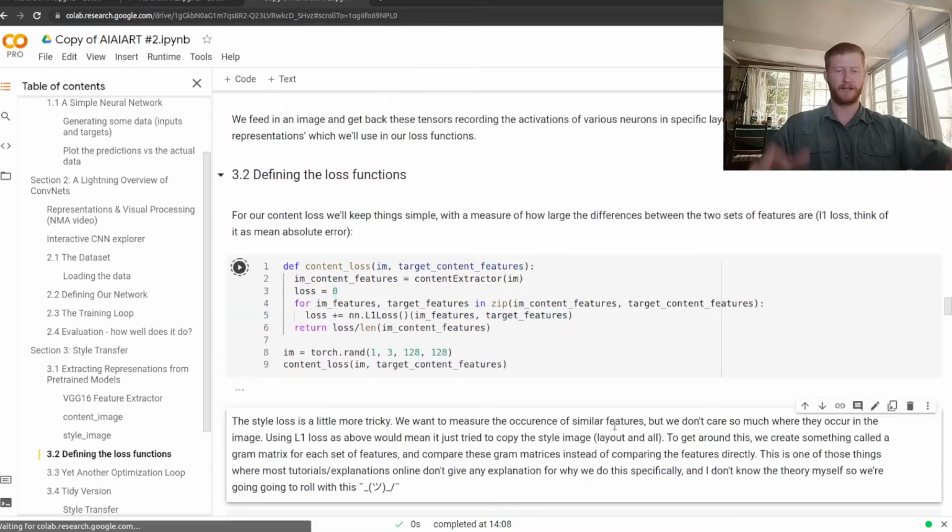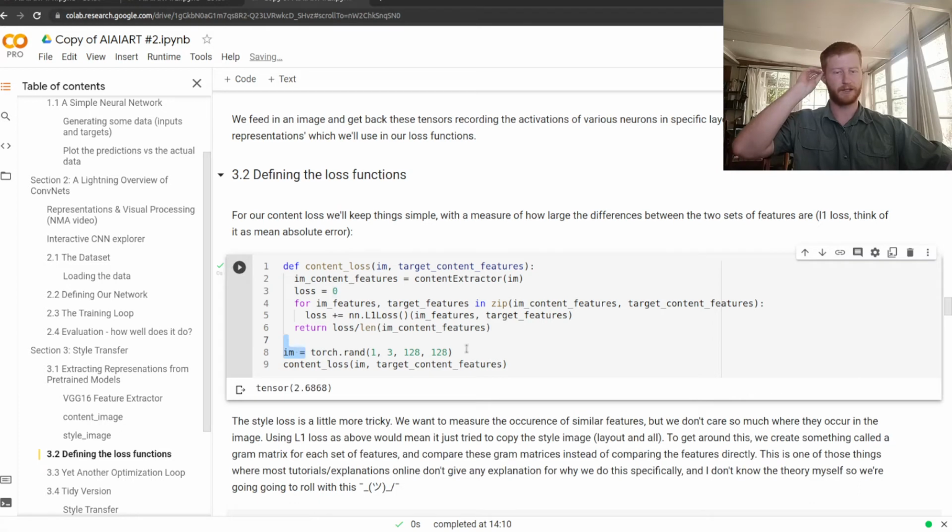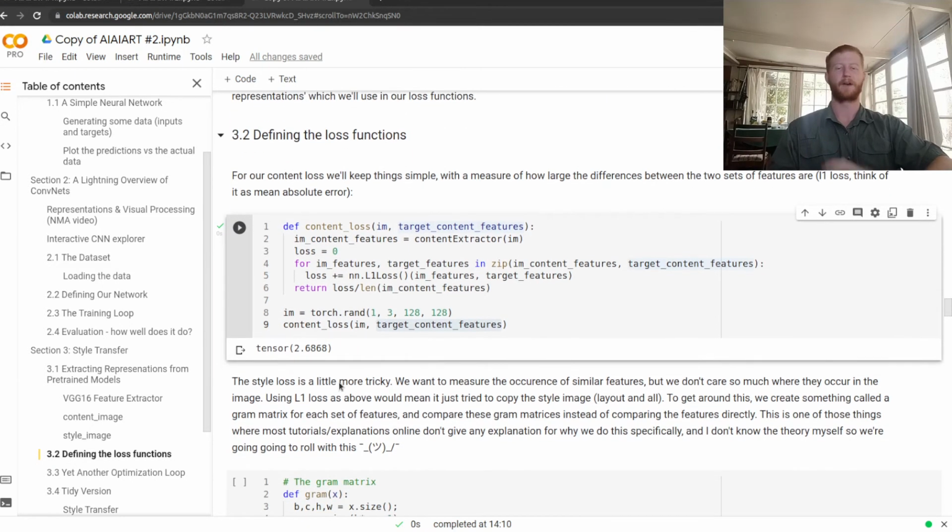We can try this out, create a random image, and measure the loss between this random image and our target content, and we get some number back. Importantly, this is differentiable because that whole big network is defined with PyTorch operations, which we can then backwards propagate our gradients through. Okay, so that's content loss, nothing too crazy there.